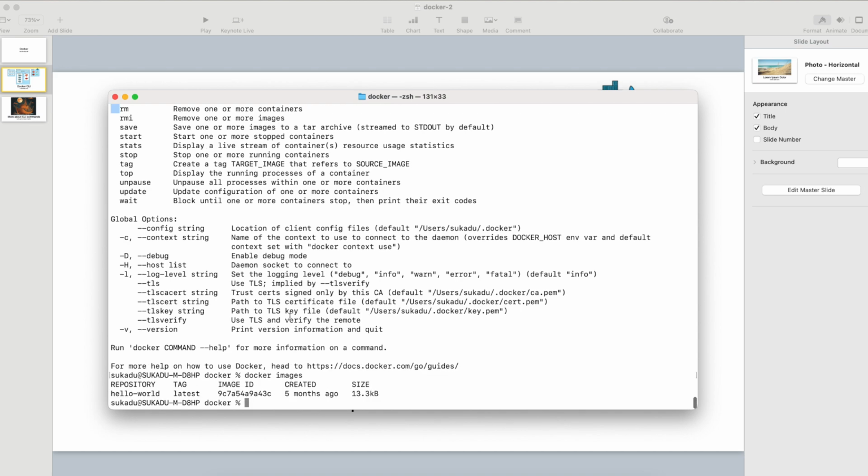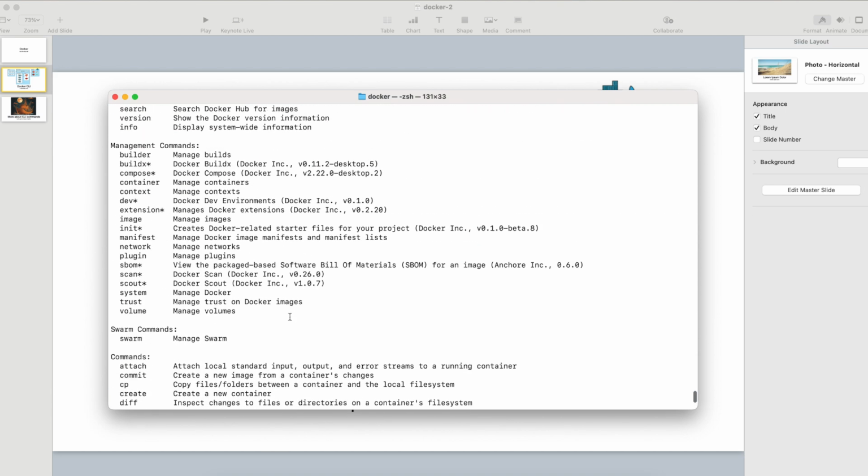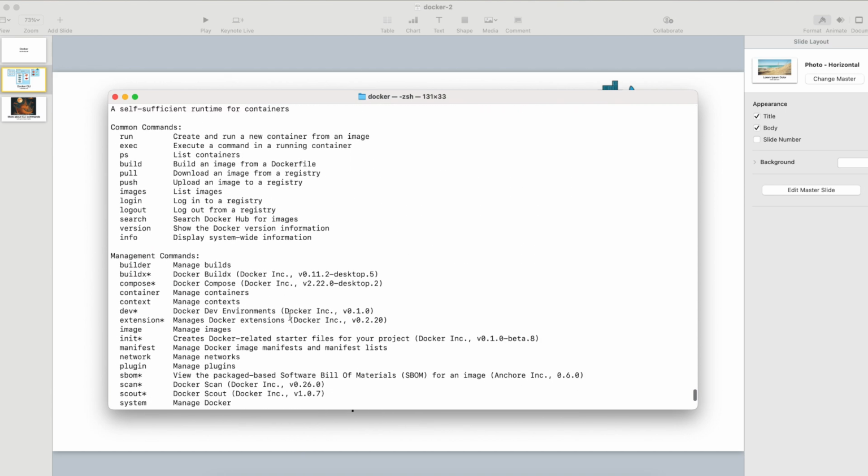And all the information is available. So my request would be to spend more time on reading this. It might take some time initially, but once you get used to it, it becomes easier. Instead of wasting time on Google search, you can get all the information in the Docker CLI. So that's about this lecture.